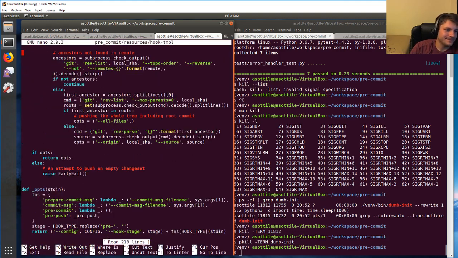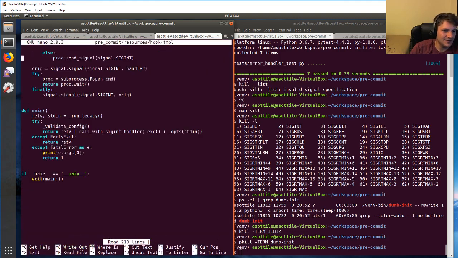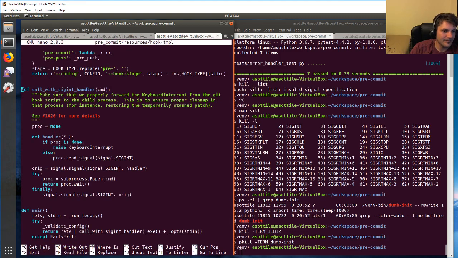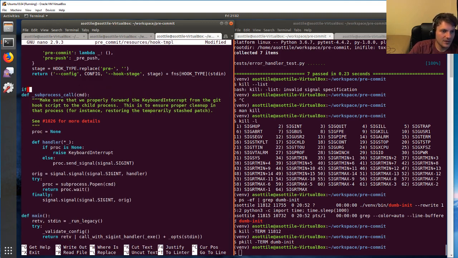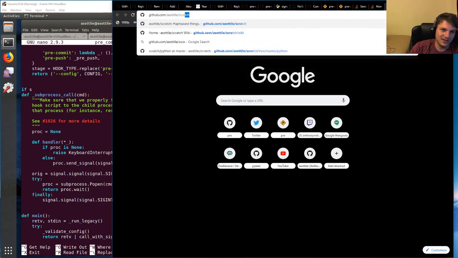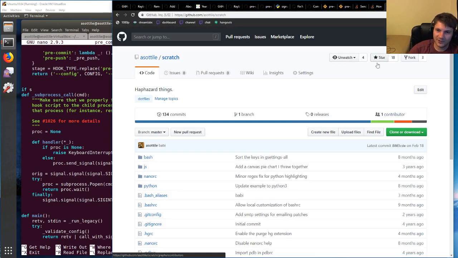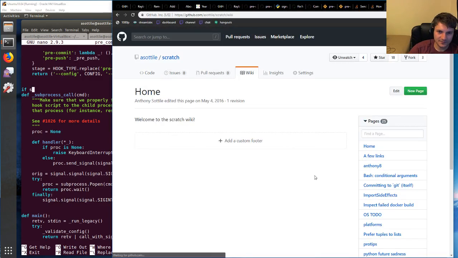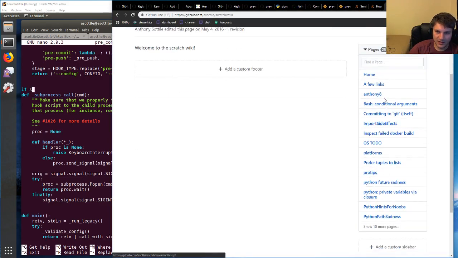This is annoying. This is annoying. Oh, I always forget how to identify the platform. So I wrote myself a wiki page for properly identifying platforms. So let's see what we've got here. Wiki platforms.